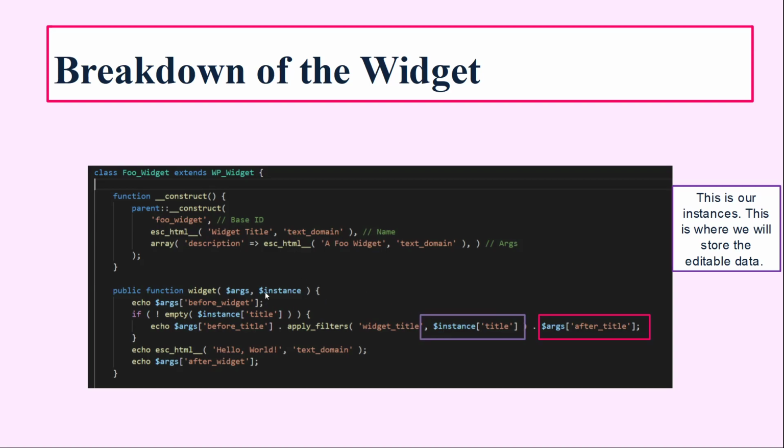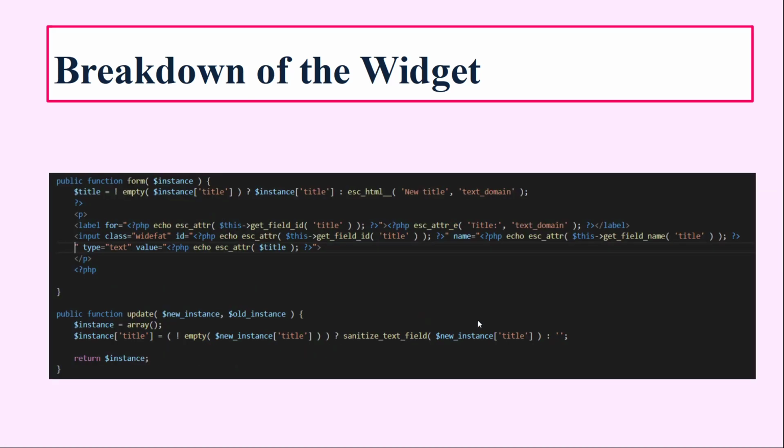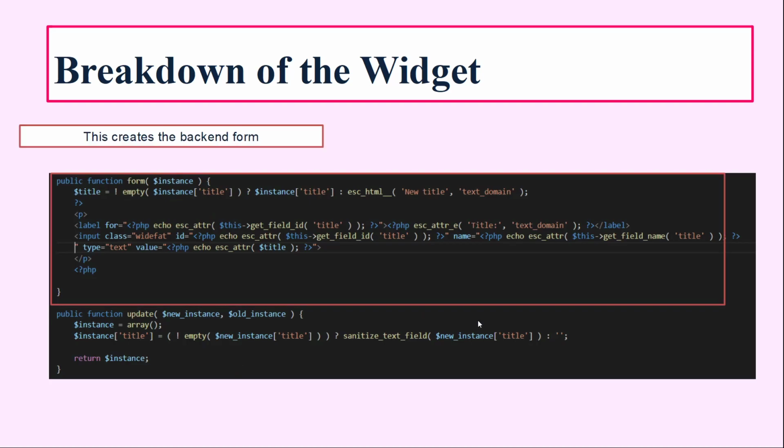So instance is very important because this is how we pass our data around the methods in our class. If we look, the second function is a form function, and this allows us to create the backend and creates those fields that we want.